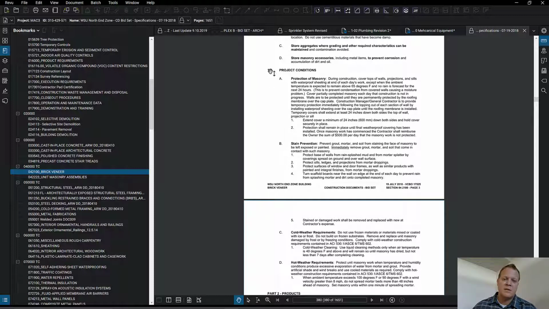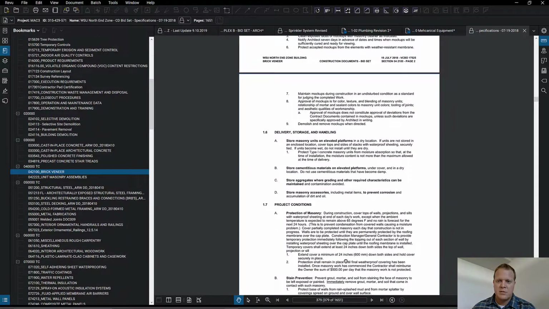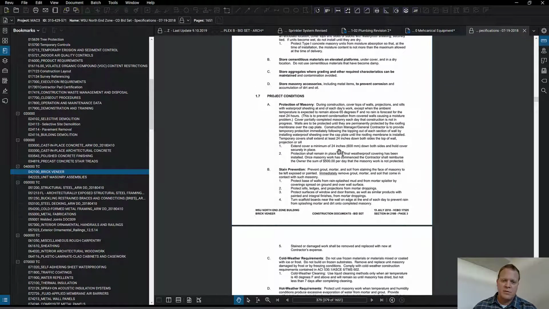So everything starting with a 1 is general. And they list these paragraphs, and they do this nice little thing to be able to say, if I was talking about a given project and had a question about stain prevention, I'd say spec section 042100, paragraph 1.7b1 says protect the base. That's kind of the idea why they have that. So you can write this out and tell someone how to get to that specific paragraph or that specific sentence.